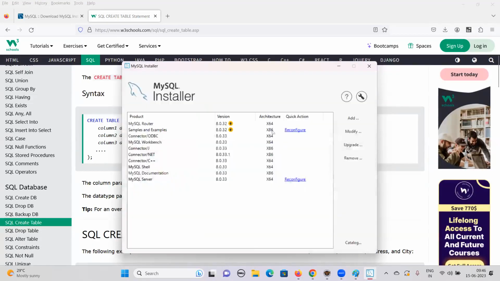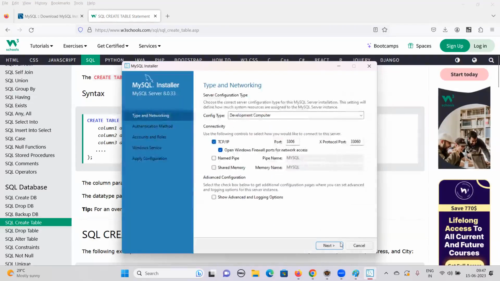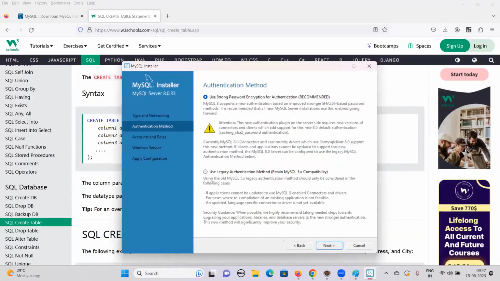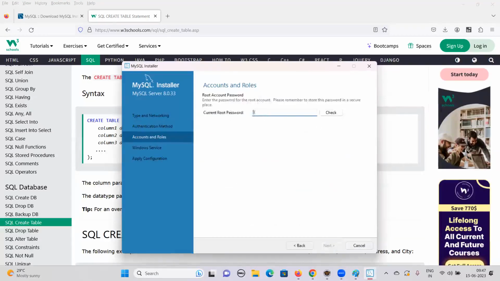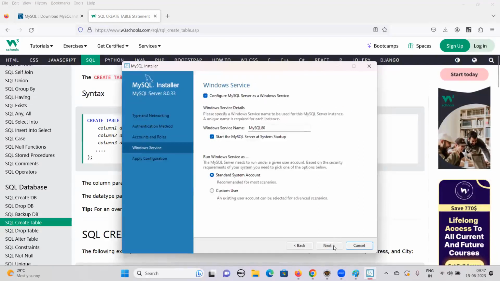So let me click on finish. And yeah, it is upgraded and we have configured this. And we have to put everything default there. Nothing we have to change. Everything is default. The only thing is you have to give your password. Okay. So you can give root password. That also works fine.